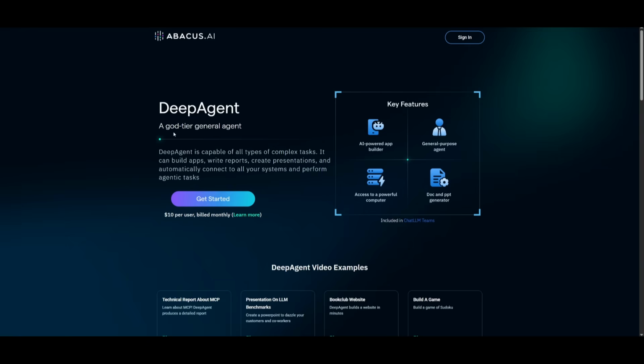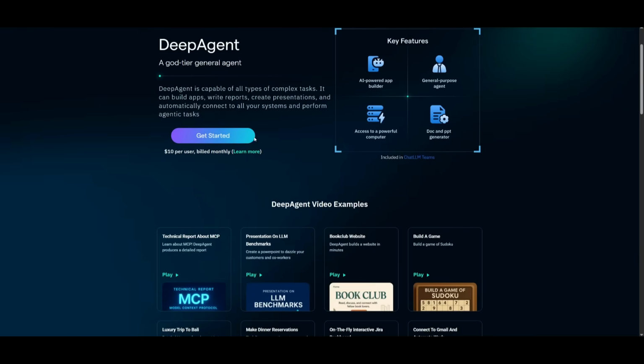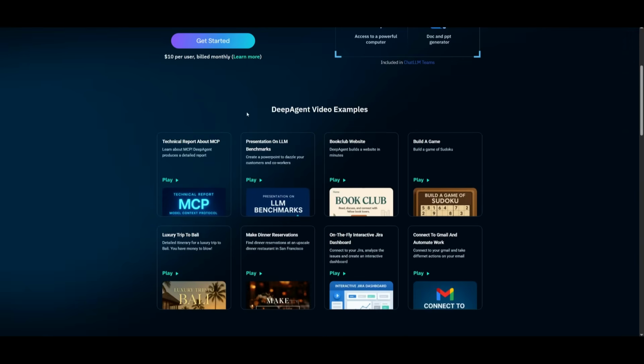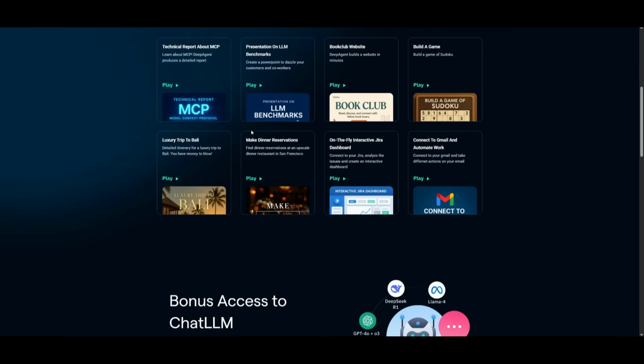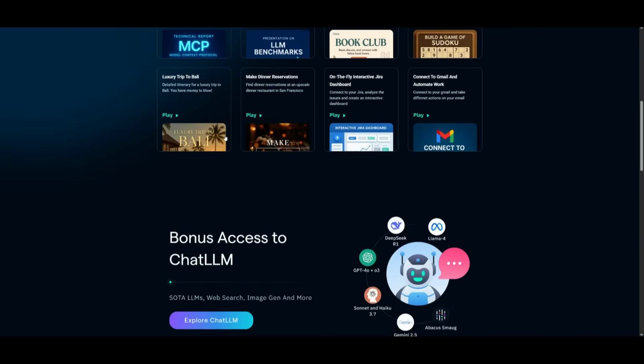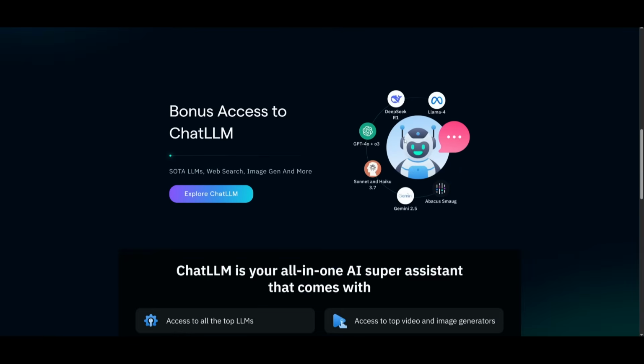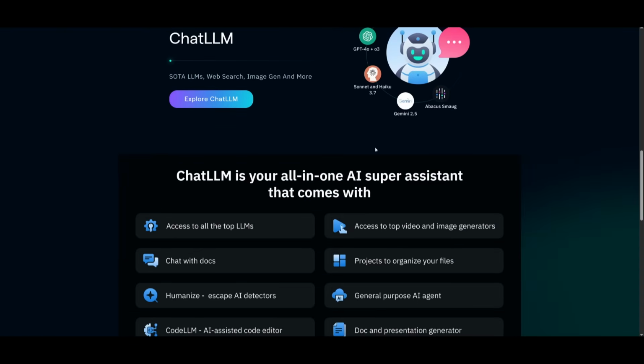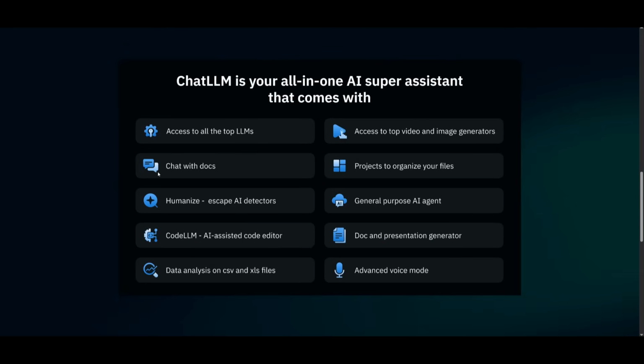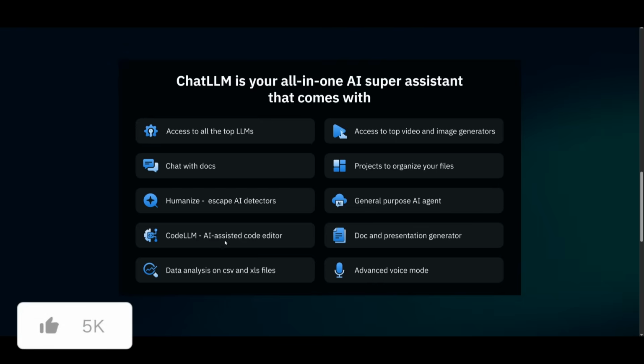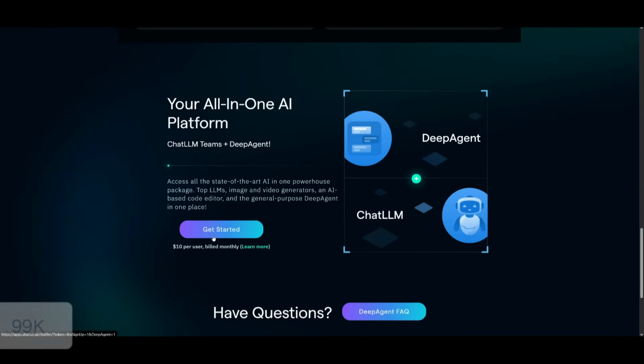And that's basically it for today's video on DeepAgent. This is a god tier general agent that's capable of executing almost any task that you give it, from creating web apps to generating presentations to executing and automating different types of tasks within your Gmail. This is something that will keep on getting built upon as the Abacus AI team is pretty proactive. And the fact that you get access to ChatLLM as well as their other tools like CodeLLM just makes this an appealing option to use.